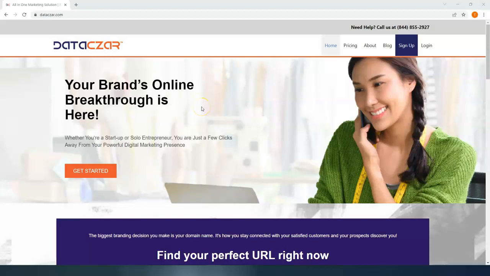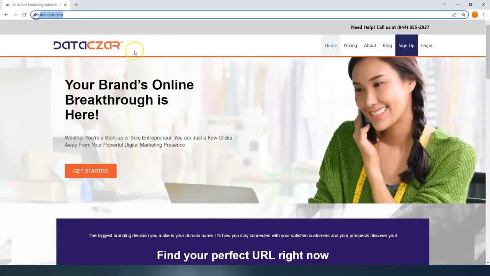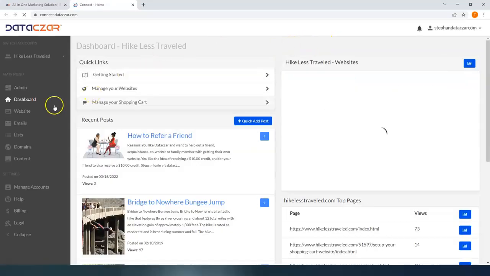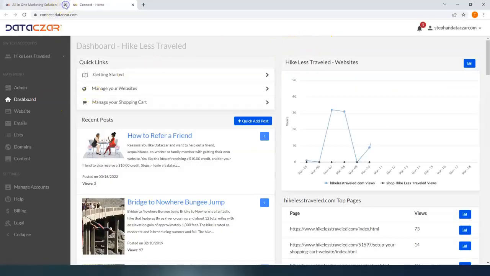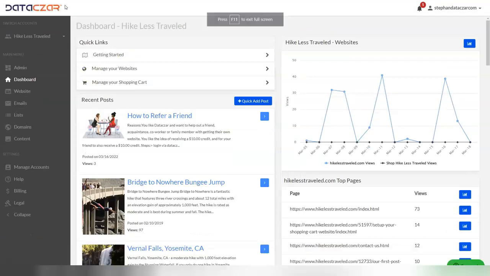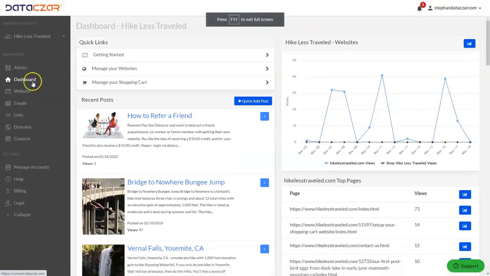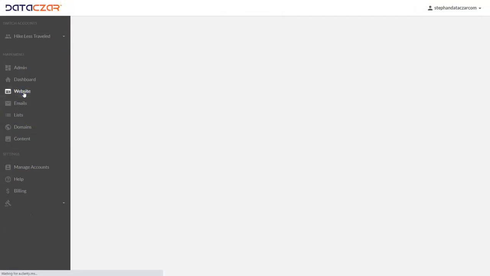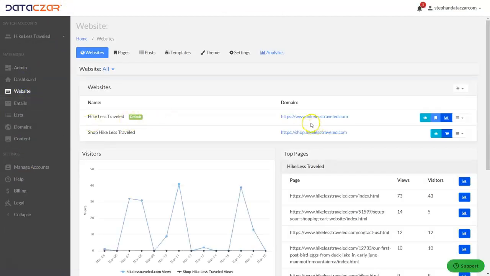Today I'm going to show you how to refer a friend at connect.dataczar.com. So go to dataczar.com, we're going to click Login, and we're logged in. That takes us to Dashboard on the main menu. And to refer a friend, you're actually going to go to the Billing button, but quickly, let's go to the Website button. And this is our website we're working with in this tutorial.